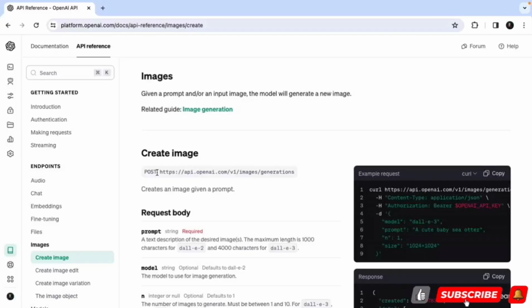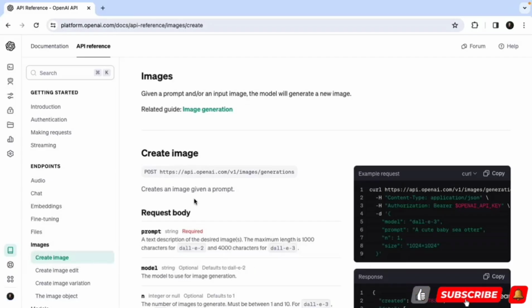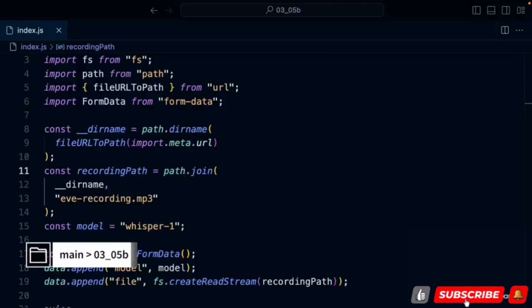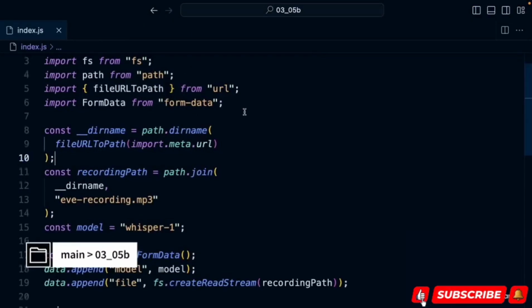Another one of these endpoints we can make use of is for image generation. So if you go here to the platform.openai.com API docs, you can find information about how you send a request to use the DALL-E models to generate an image. So let's go ahead and do it. We're going to make some adjustments to our project here. Quite a few, actually. So let's start.